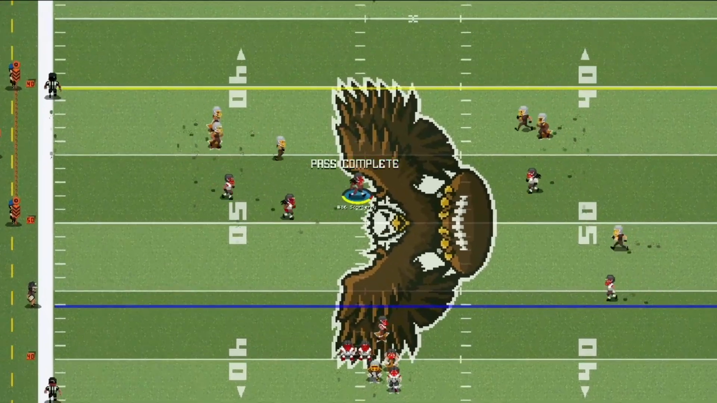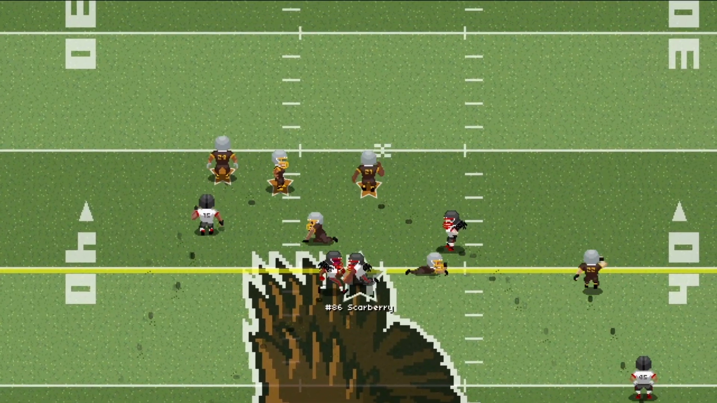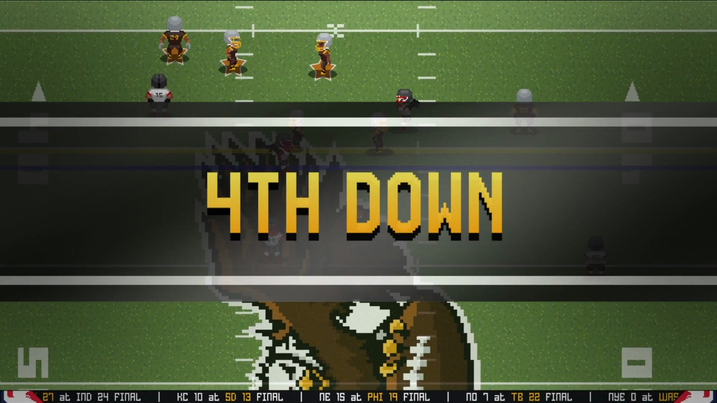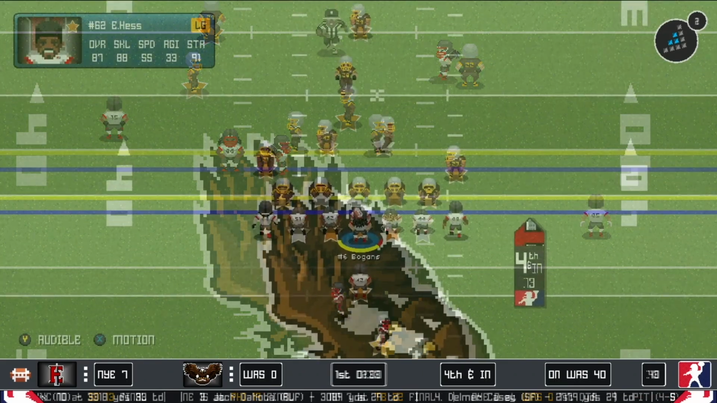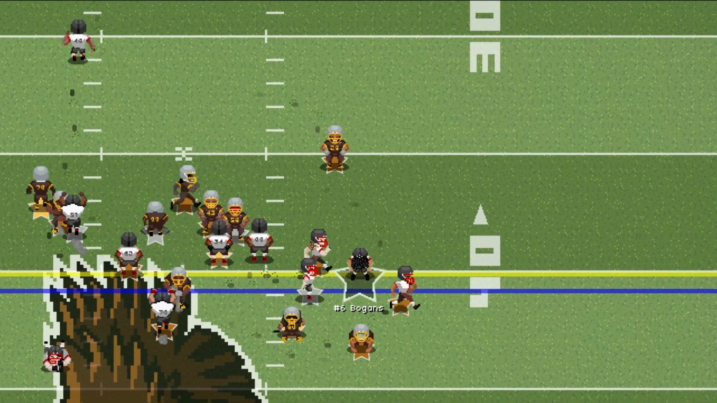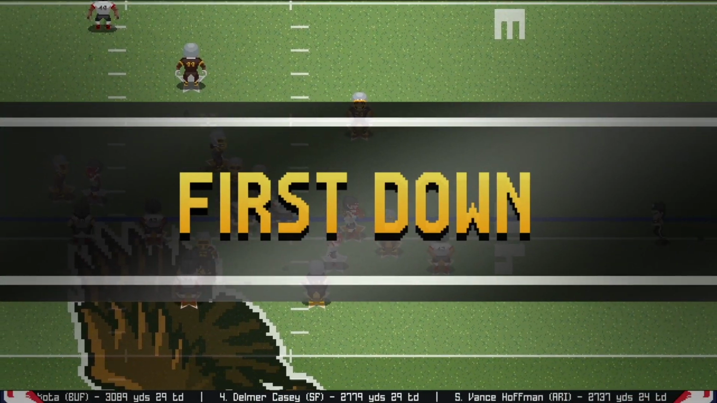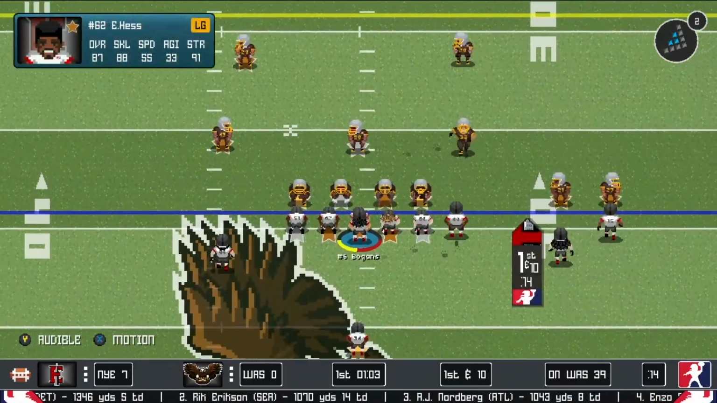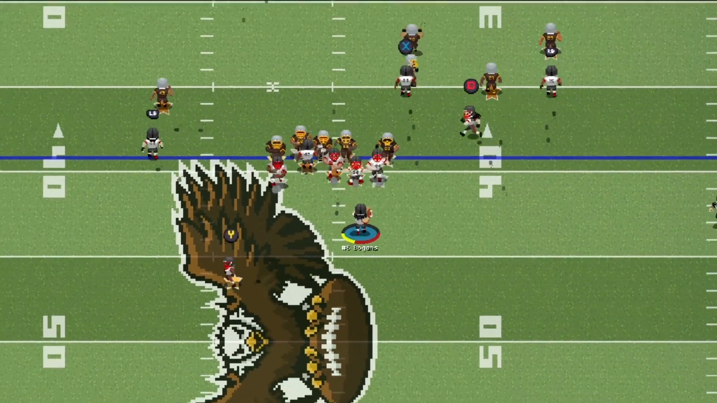So now it's 3rd and 16, and Bogans gets it away to Scarberry. He's going to be tackled just short of the first down, and we are going to go for it here. Looking for the QB sneak. Bogans is going to get just enough to get the first down. That was a close one. So now 1st and 10 from the 39.